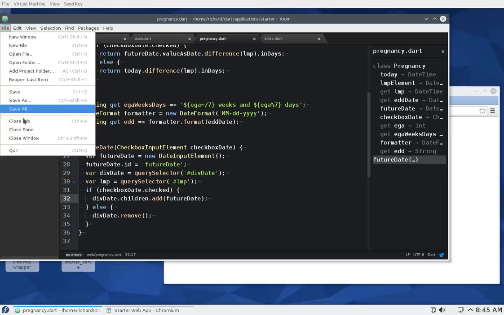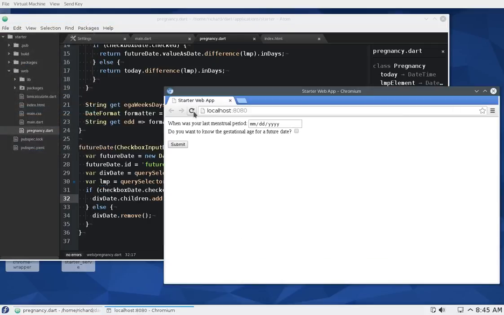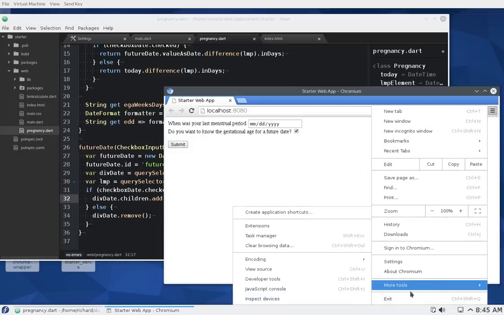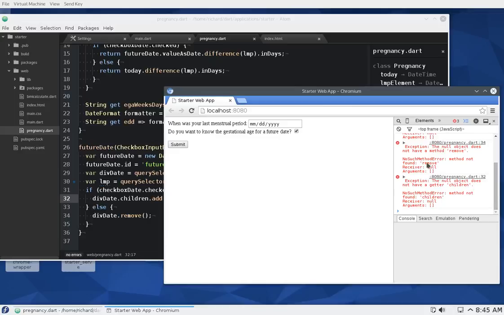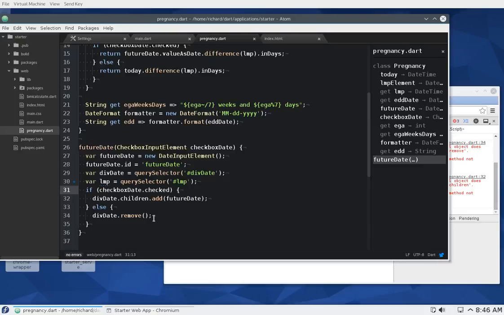Okay, I think I saved this already. Adds it, subtracts it. Uh-oh, it's not working anymore. What's going on? Let's get some answers here. More tools, JavaScript. No such method, not found, remove. What's going on? So when we look at this, divDate.children.addFutureDate. Now, if you click it again and it's not checked, you're actually removing the entire div, right? You're not removing the child. You're removing the div in and of itself.